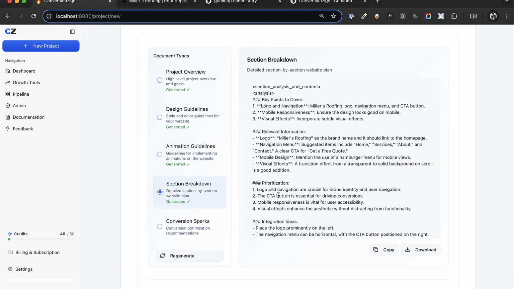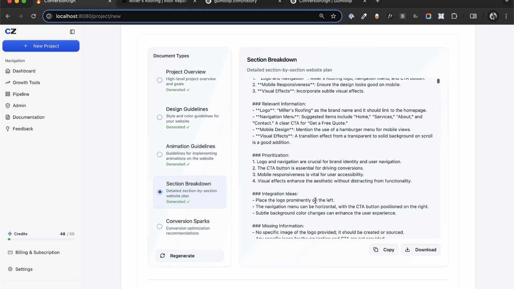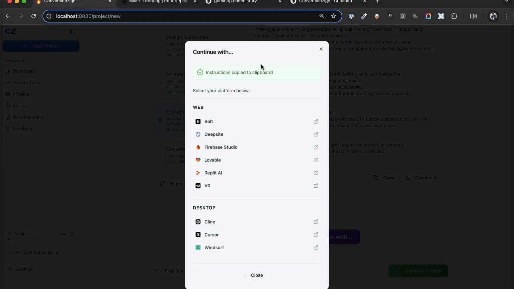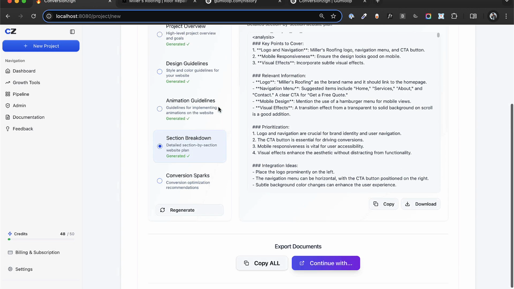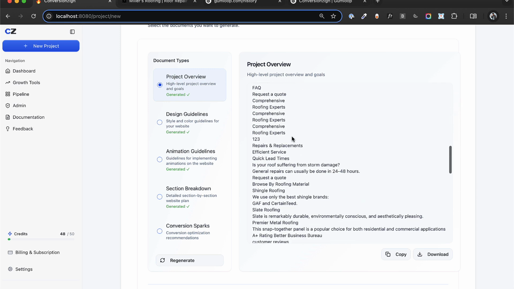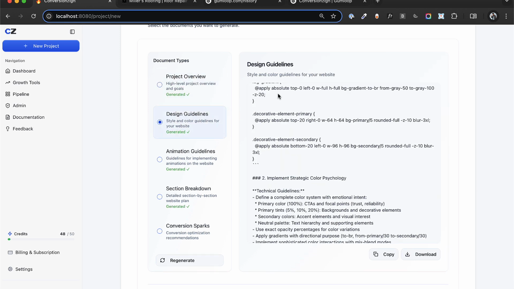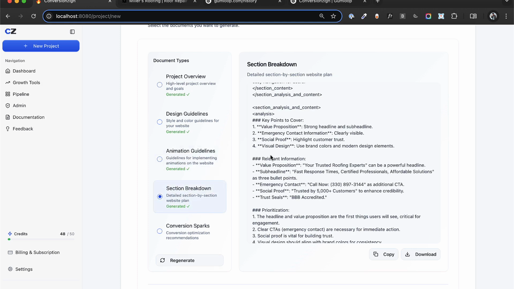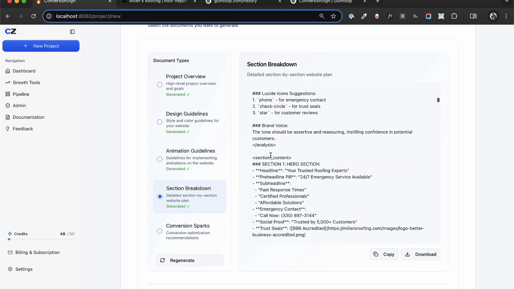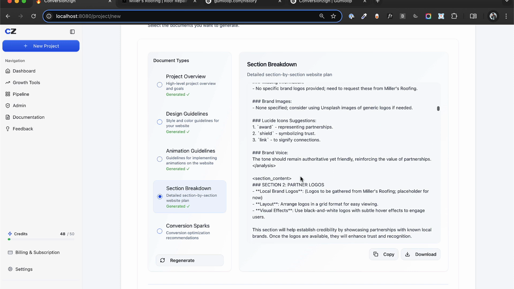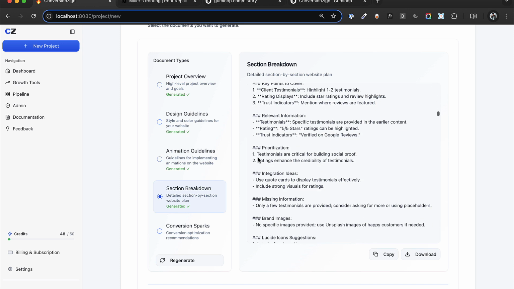All right, so now that the section breakdown has been generated, what I can do is scroll down and click on continue with. So now all the instructions, these are all detailed instructions for my project. Okay, so this is all the project data. This is some design guideline customized for the project, animation guidelines. And then all the sections of the website are broken down here. So the hero section, the partner logos, and so on and so on and so on.